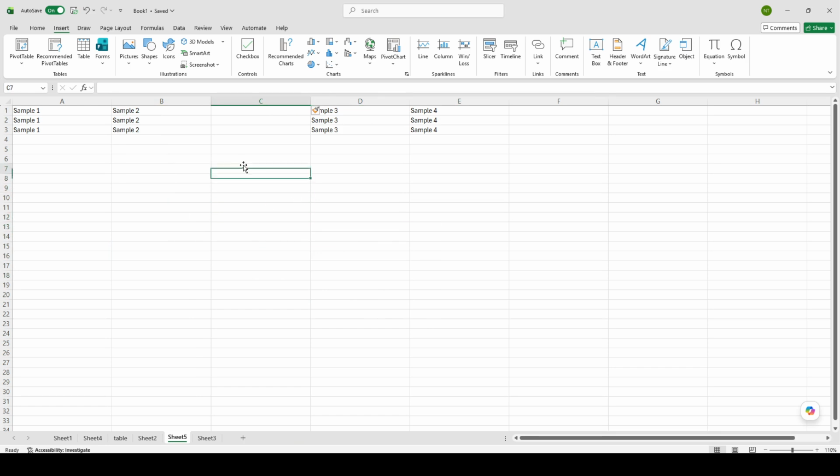Take a moment to confirm that the new column appears where you wanted it. If it does, then the process is complete. This method is simple, fast, and useful anytime you need to expand your spreadsheet layout. That covers everything you need to know.